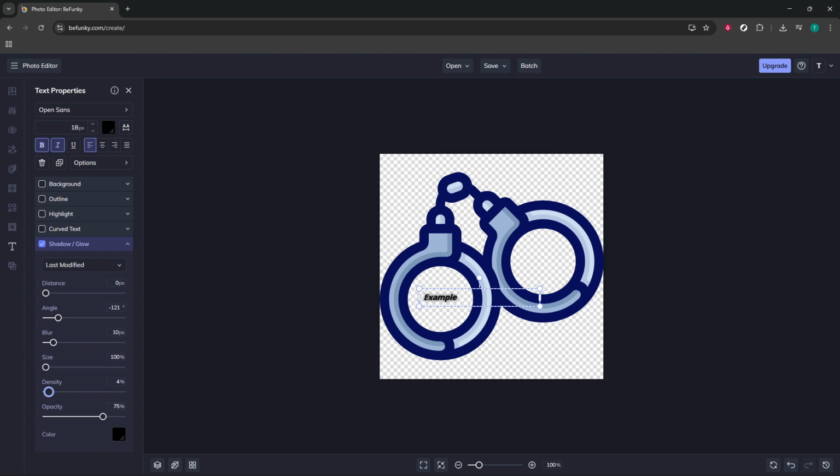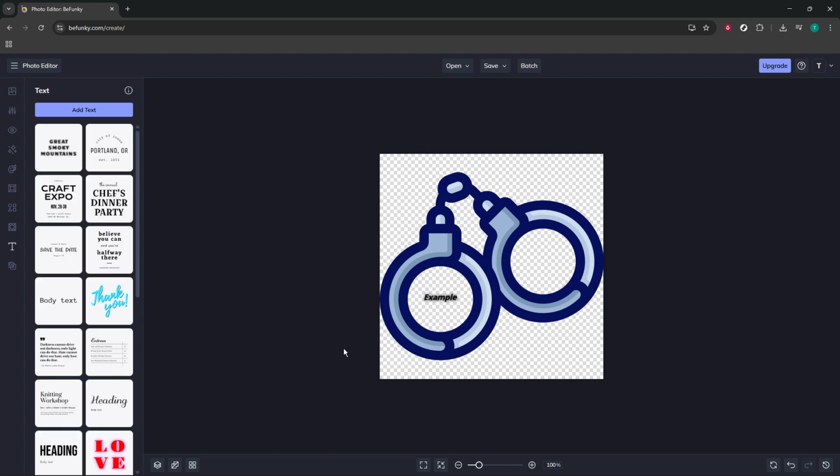Take a moment to zoom out and check the overall balance. If the text looks heavy, reduce opacity or blur slightly. If it blends too much, increase contrast by changing the text color or deepening the shadow.